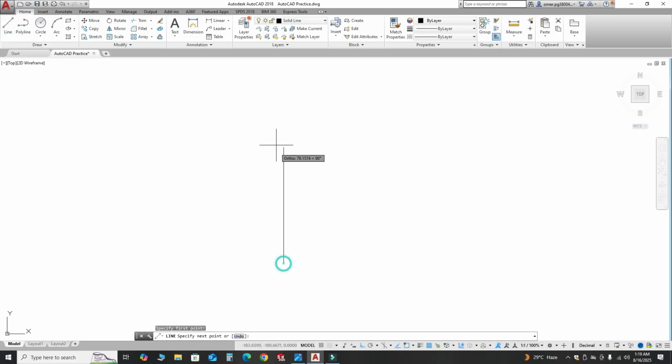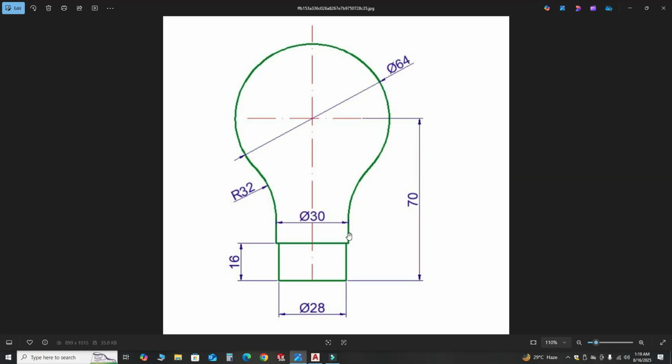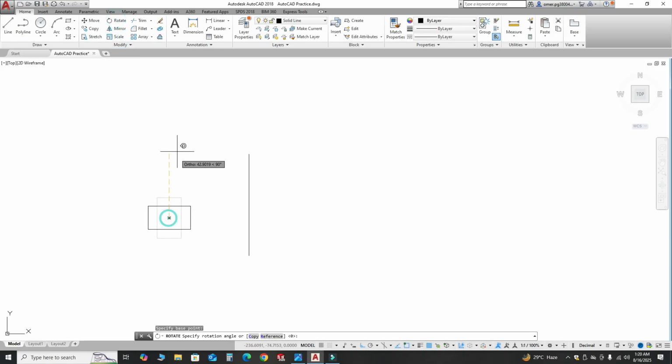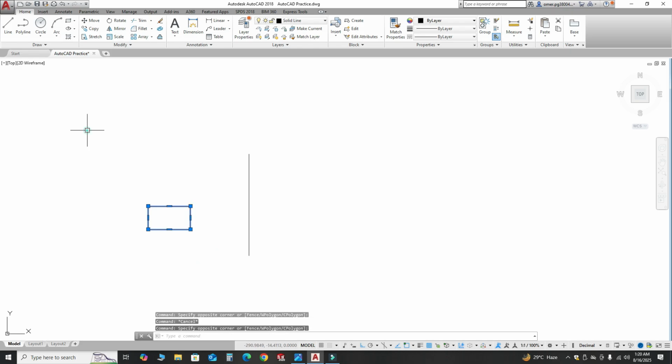Let's make one line like this 70. Okay. And then we'll make a rectangle here. And the dimension of the rectangle is 28 by 16. So let's make rectangle first. Go to here rectangle and select this one D for dimension. And the dimensions are 16 by 28. Here you can see the inverted rectangle. So I will select whole rectangle, go to here rotate, and I will rotate this rectangle 90 degrees. Okay. I will place it using move tool like this.